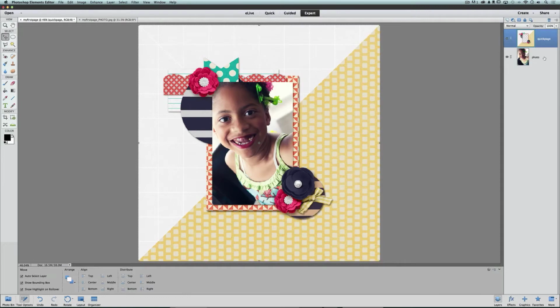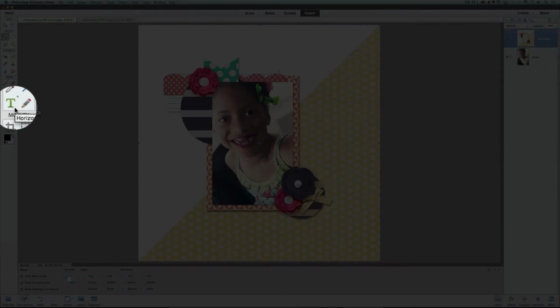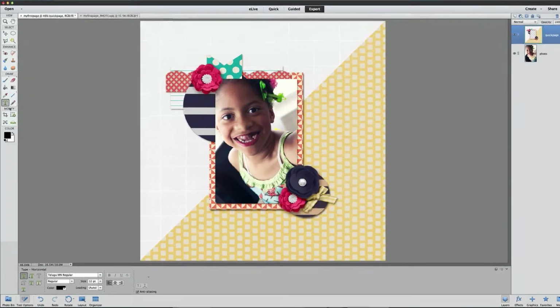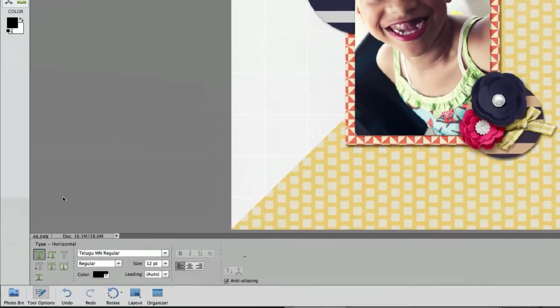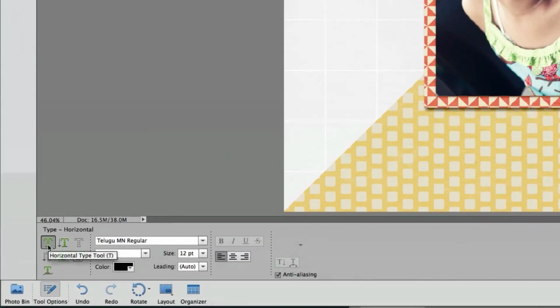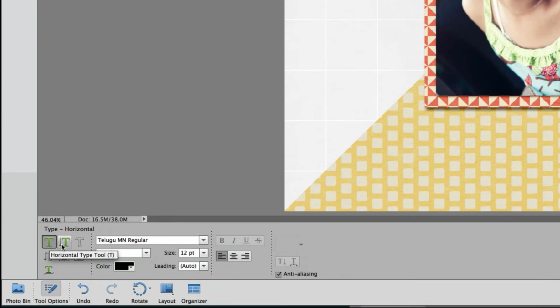And for text, we always turn to the Type tool, the T icon here in the Tools panel. Click on it. The Type tool is home to a variety of text tools, including the Horizontal Type tool, the Vertical Type tool, and the Text on a Shape tool, and quite a few other tools as well. But for our purposes, we're going to stick with the handy-dandy Horizontal Type tool. Most of the time, it's the tool that you'll use for text.